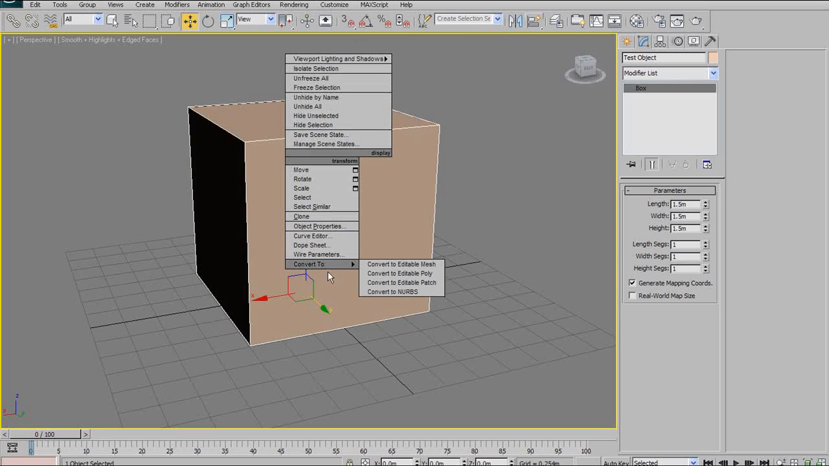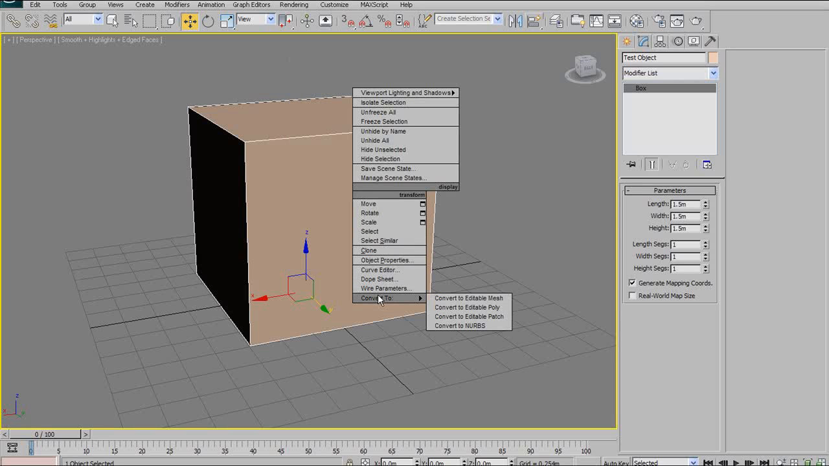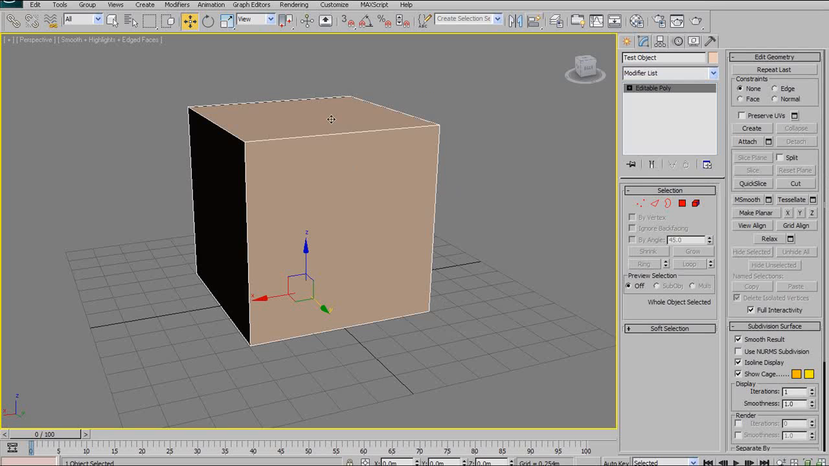But you right click on the object, and at the very bottom here it says convert to editable mesh, editable poly, editable patch, or convert to NURBS. I usually just go with editable poly. There are some instances where you would like to use an editable mesh, but rarely. Most of the time I say convert to editable poly, and all of the time when dealing with polygonal modeling. So convert to editable poly.